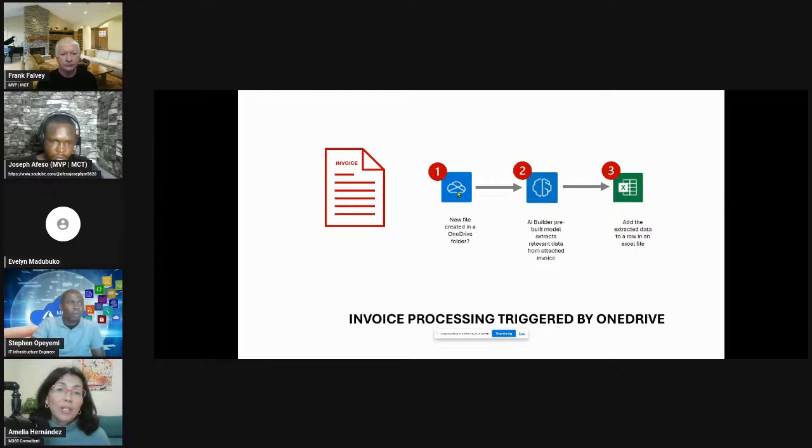And anytime a new file is created, it gives this file to the AI builder, and the AI builder again extracts the relevant data and then adds it to a row in an Excel file. So that's again only 3 steps, and those 3 very powerful steps are saving a lot of time.